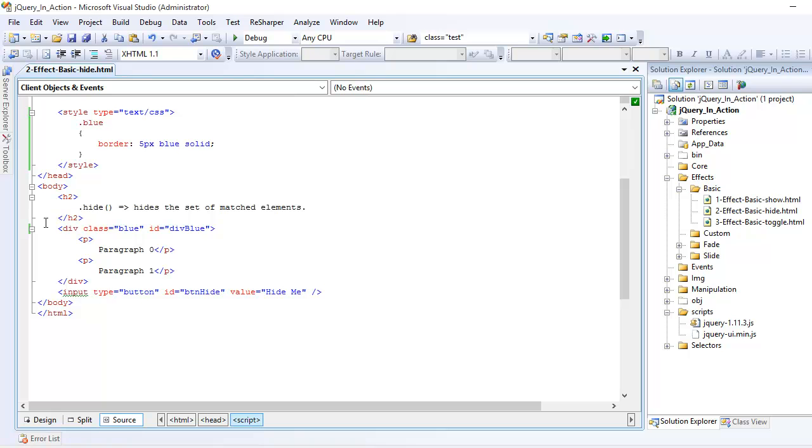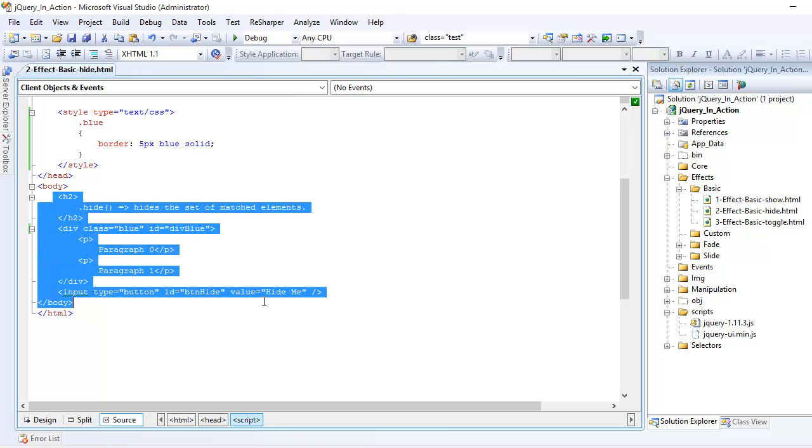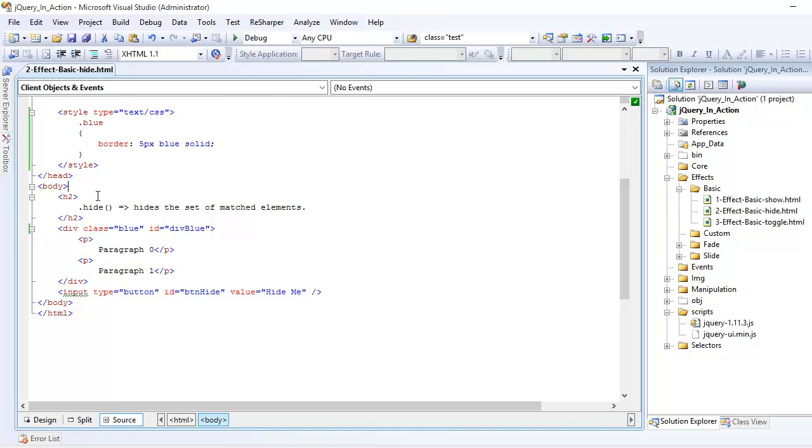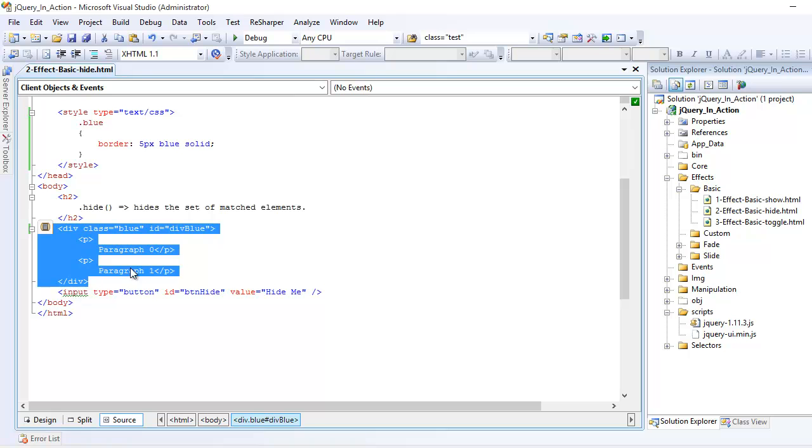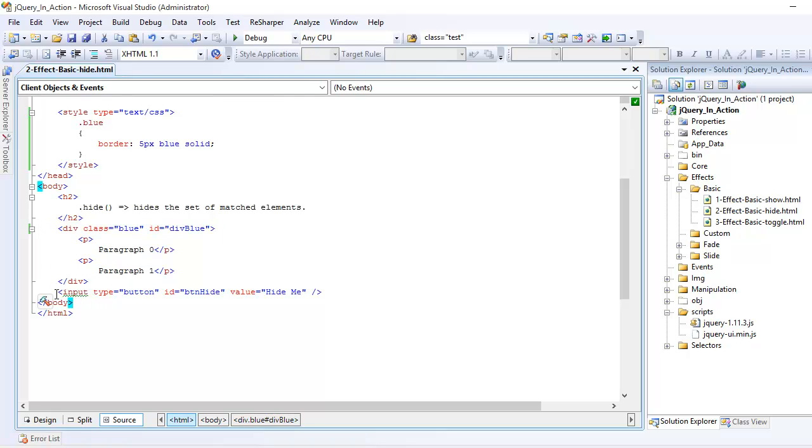Alright, before we proceed, let's check the markup. What I have here is one h2 tag. I have one div element, within that I have two paragraphs, and I have one button. Nothing fancy here, only three elements.